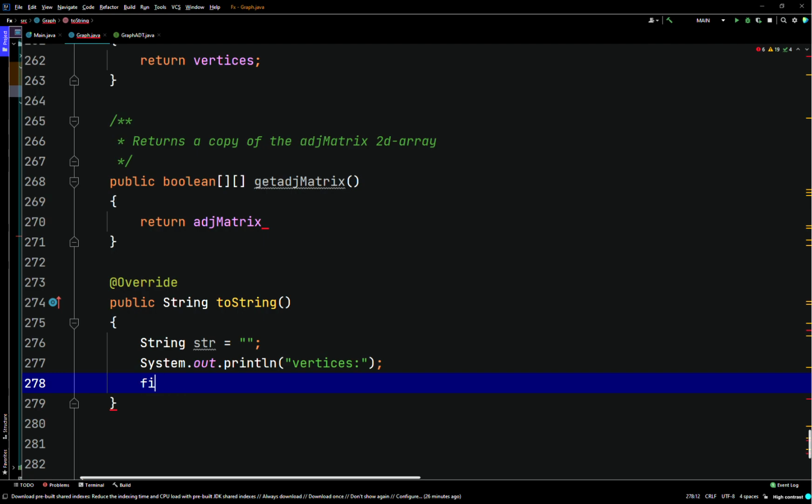We'll say for int i is equal to 0, i is less than vertices.length, i++. Whoops, sorry, I just hit the mic by accident. So for int i is equal to 0, i is less than vertices.length, i++. So we're just going to standard loop through an array basically.